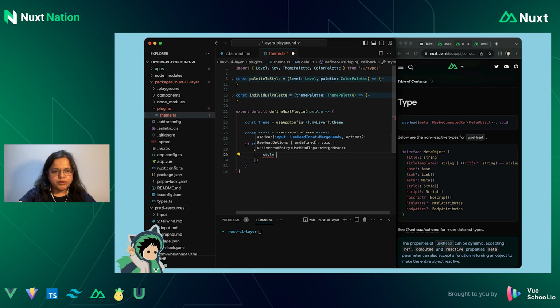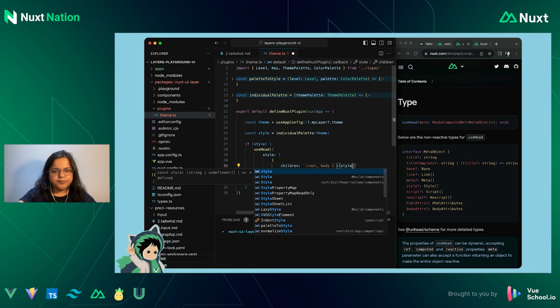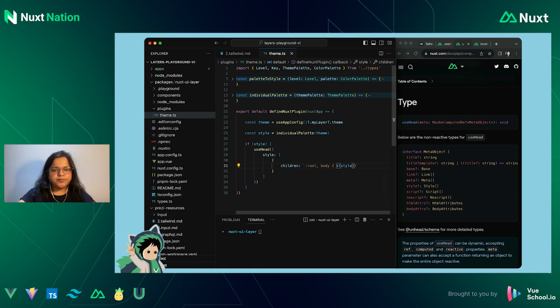And in there, we'll use the style option to inject our custom CSS variables. So let's add children. And I want to add these variables in the root and the body element of the document. There.